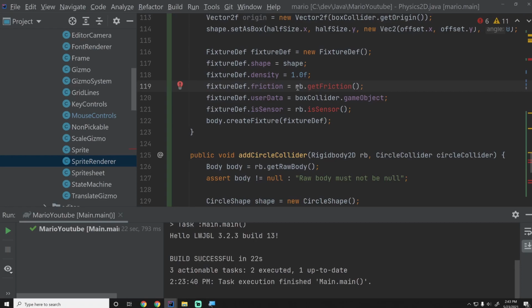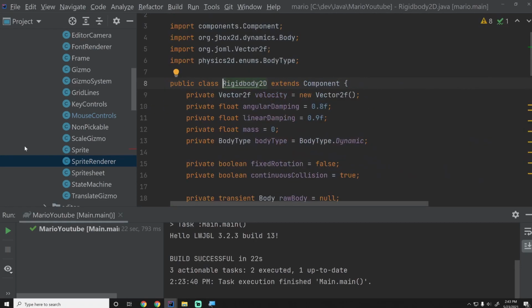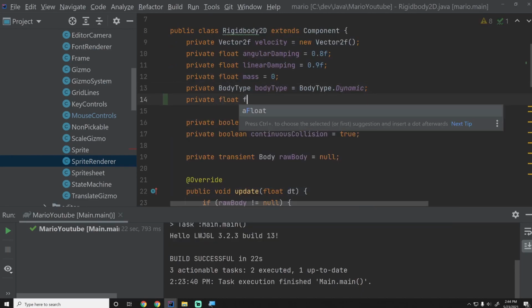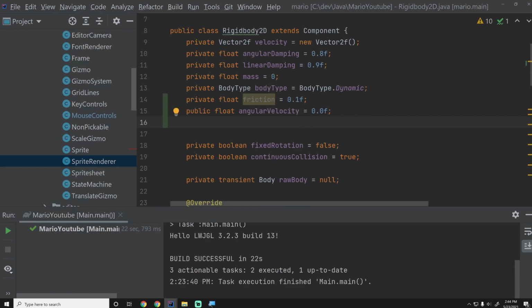Now, we want to add in friction, is sensor, all these things to our rigid body. So let's go ahead and go into our rigid body very quickly. And we're gonna say private float friction, which is a value we'll want. I'll just initialize it to 0.1, doesn't matter too much. Public float angular velocity equals 0. And I chose public and private for these just because I was getting lazy and didn't want to make these private anymore. I really don't care too much in this case. So you can make these all private if you want to be super safe.